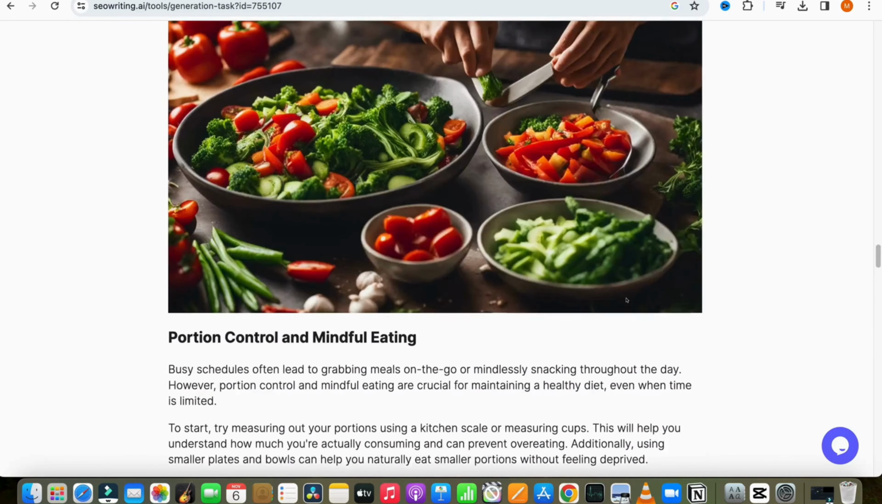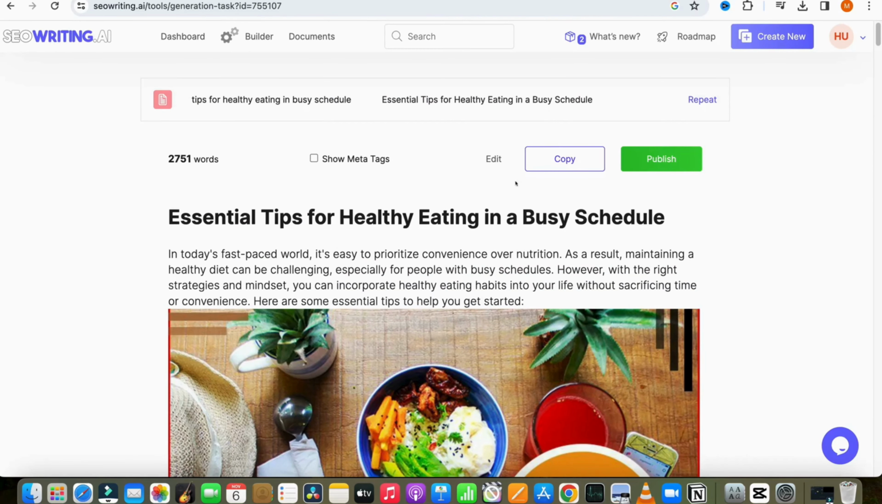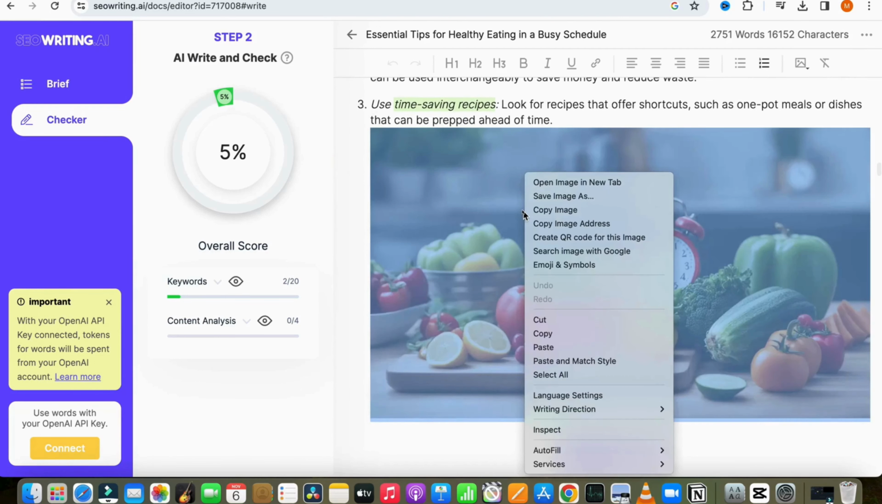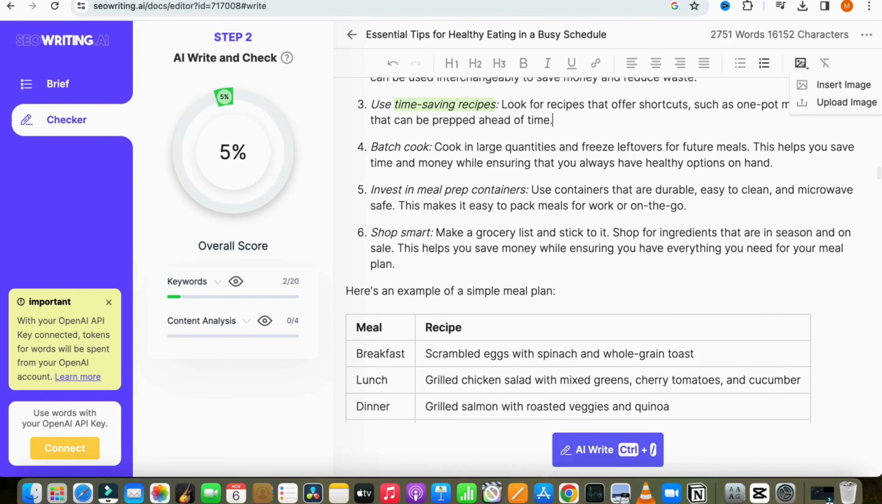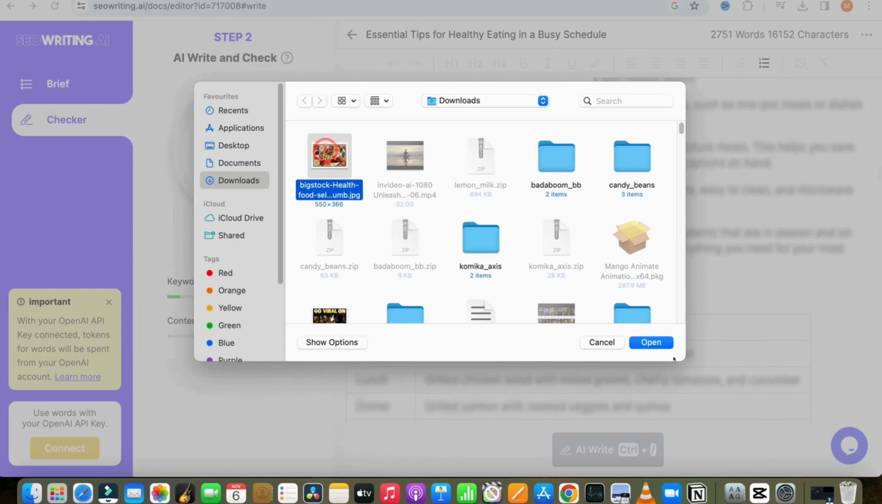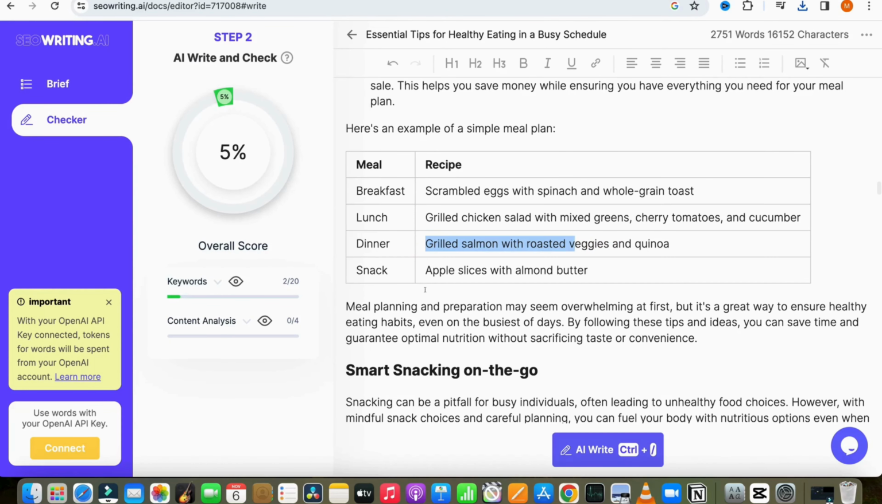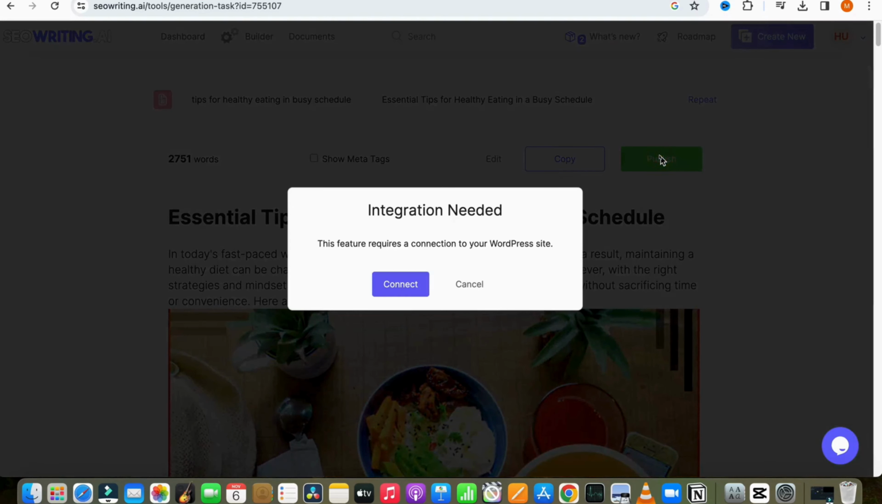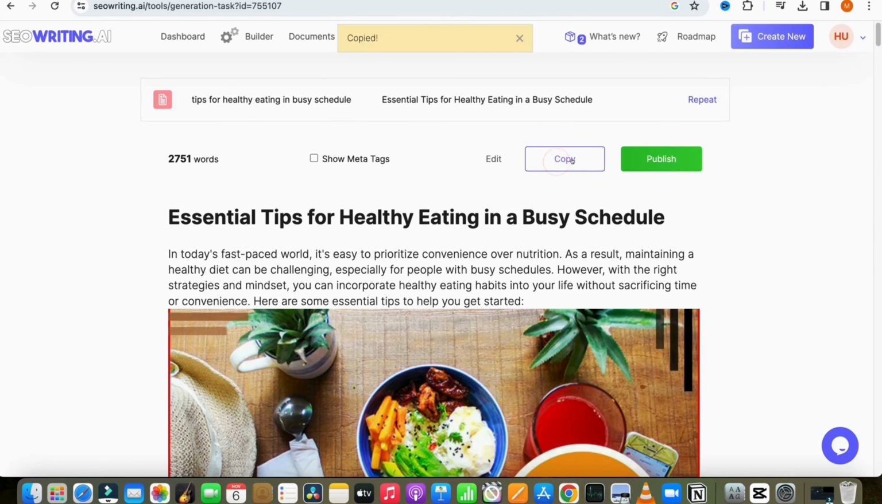All right. Now, if you want to edit something in this, click on the Edit option and change the things which you don't like. For example, if you don't like one of these images, right-click and choose Cut. Then from here, upload your own image and add it in your article. This way, you can make some changes in your article according to your choice. And then when you are done with it, you can directly publish the article by connecting your WordPress link, or you can copy this from here and paste it in your site.